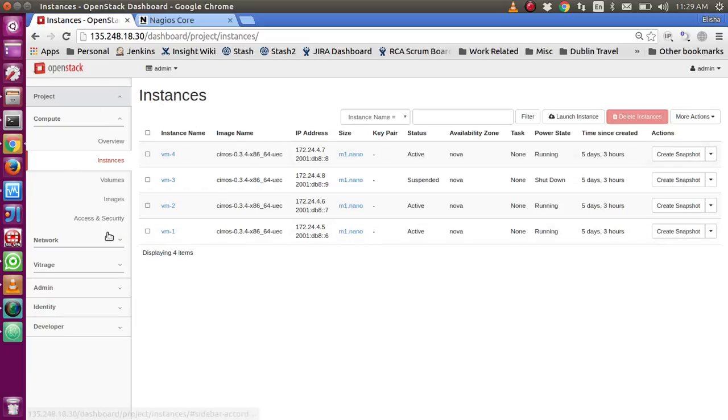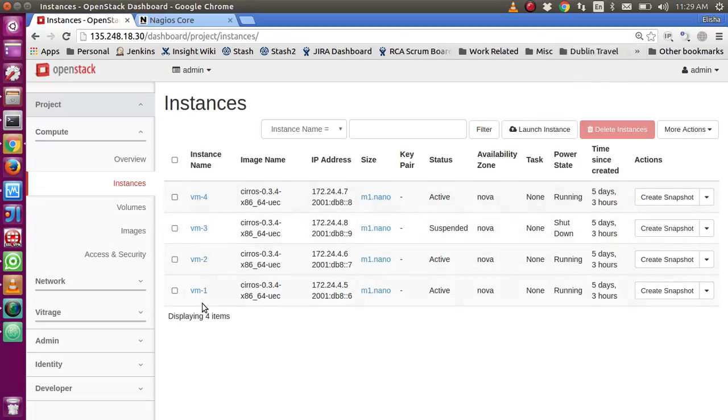So here we have an OpenStack DevStack with 4 VMs. You can see that VM3 is suspended and the others are active. Let's see how we see this in Vitrage.